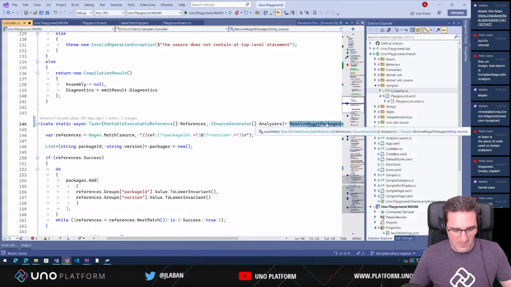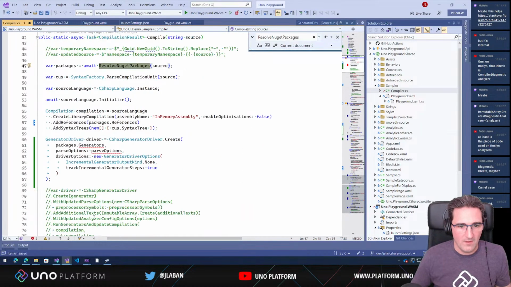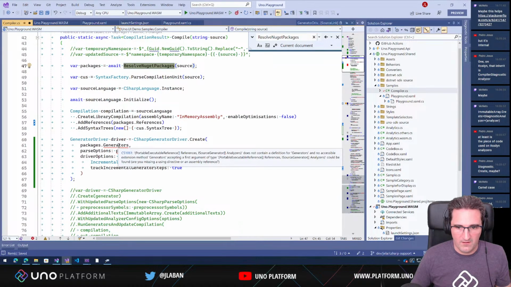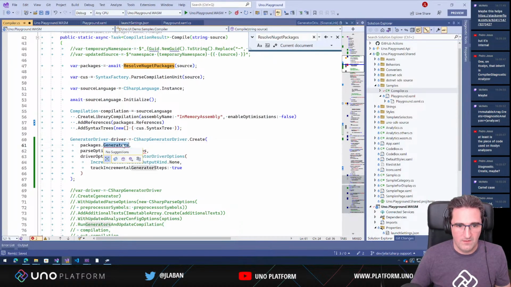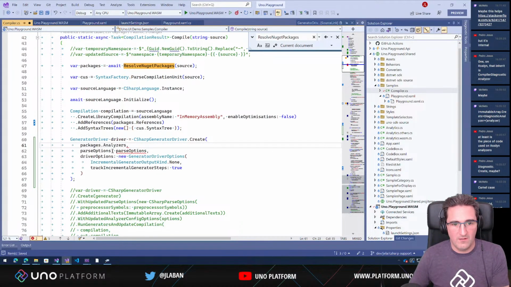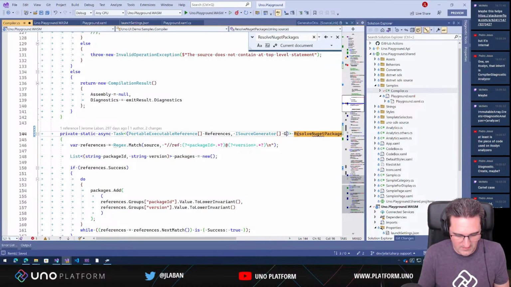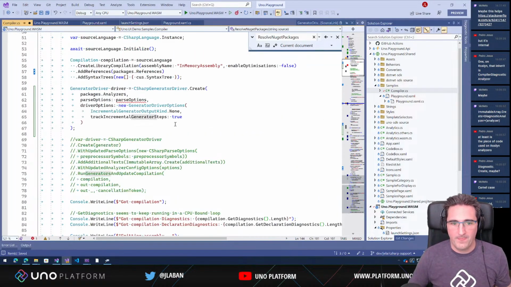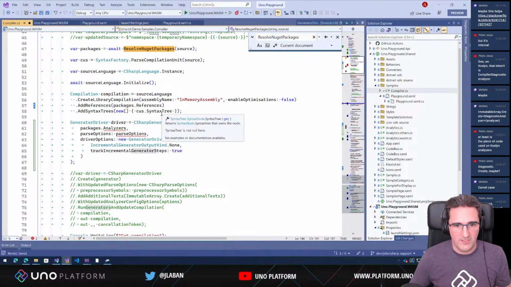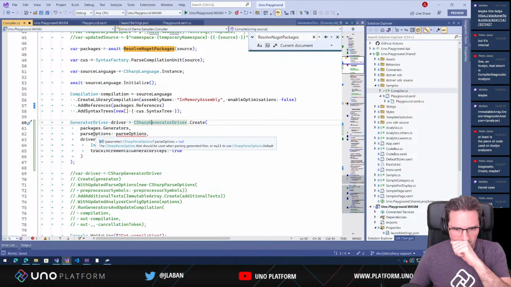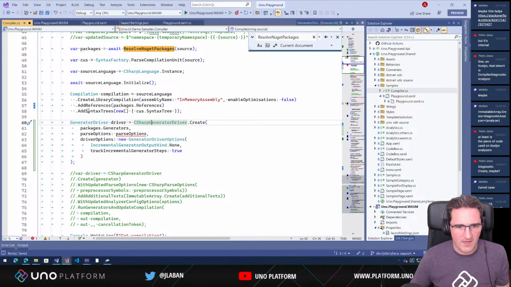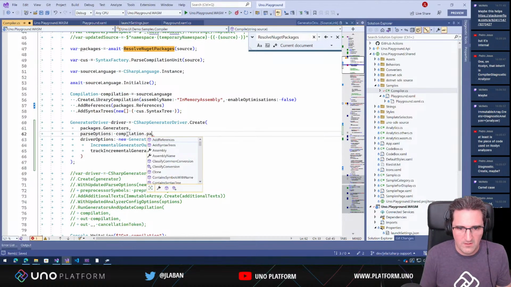And then in resolve NuGet, we have generators, package generators. Oh, it's still called analyzers, but it's not supposed to be that. Okay, so we got our generators here. And we need parse options. And for the parse options, we probably should be using the one that comes from the compilation. Get parse diagnostics, no.